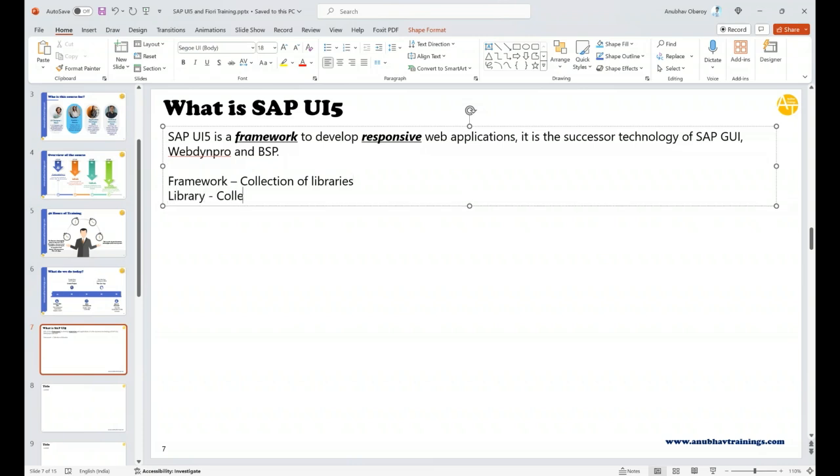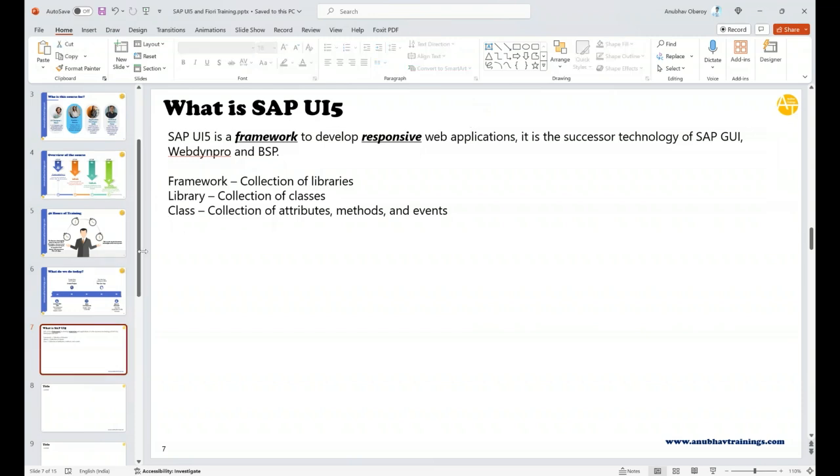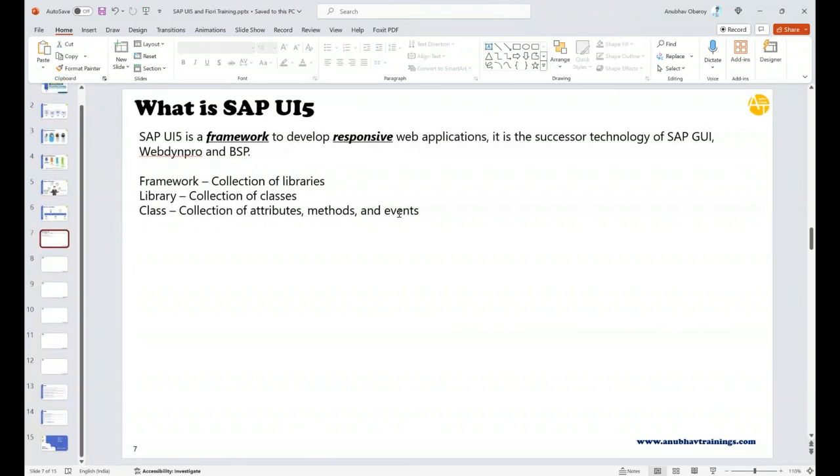Then what is a library? A library is nothing but a collection of classes. What is a class? A class is nothing but a collection of attributes, methods, and events. So all in all, a framework is a collection of a large number of classes which are grouped under libraries to help you design and develop applications on top of it. The advantage is you will get out-of-the-box features, out-of-the-box product standards, and many other features from the framework.